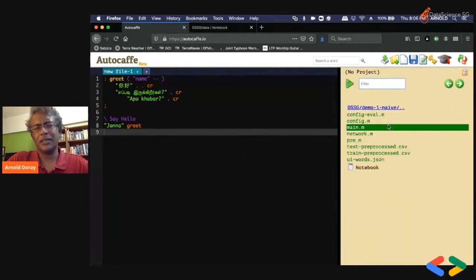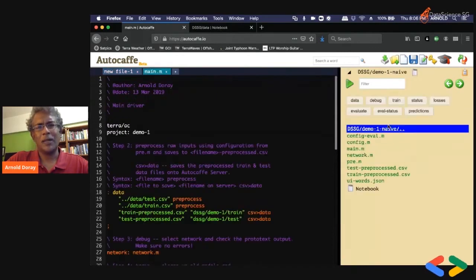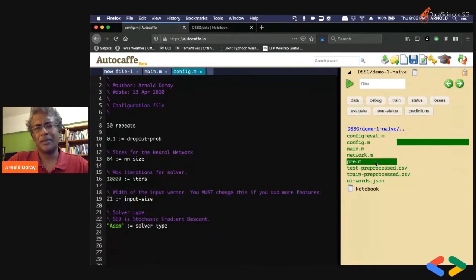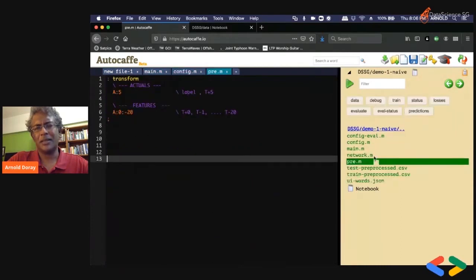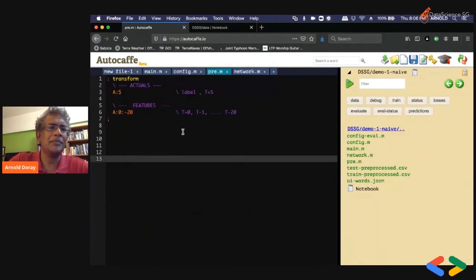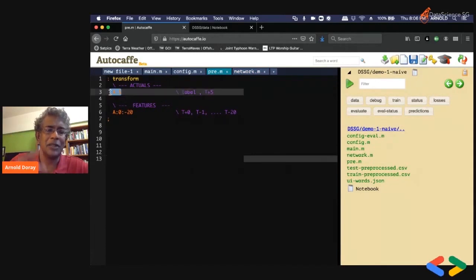The naive network, that is. I'm opening up main.m, config.m, pre.m, and network.m. So let's go through this one by one, right? The pre.m is just where the windowing is done and the features are done. So in this case, there's only one column of data.